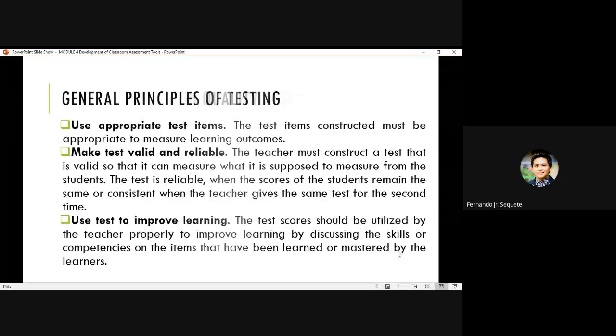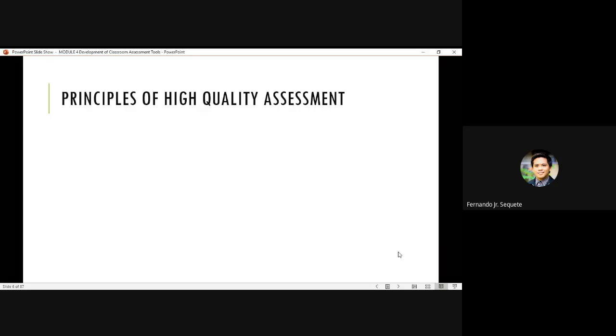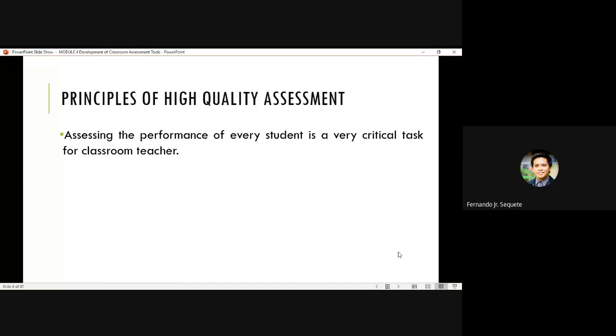Next, okay, it's already 9:10. Next is the principles of high quality assessment. Assessing the performance of every student is a very critical task for a classroom teacher. So kayo, magiging teacher kayo in the future, please take note that when you assess the performance of the student, you are actually assessing the whole performance of you as a teacher and then the students.